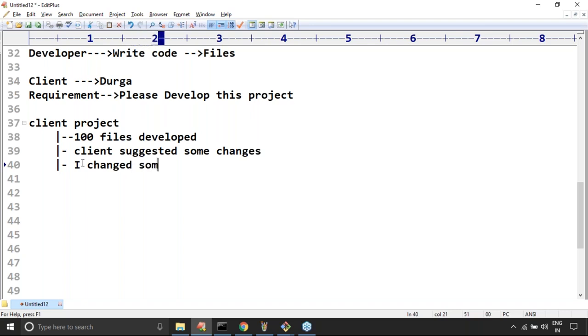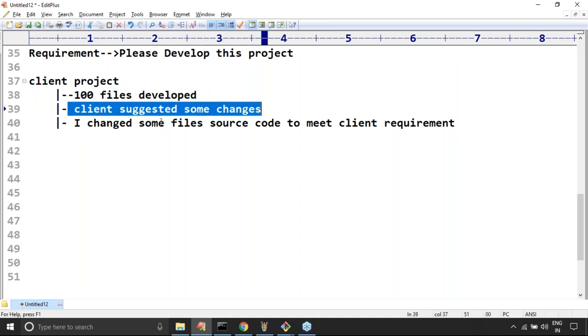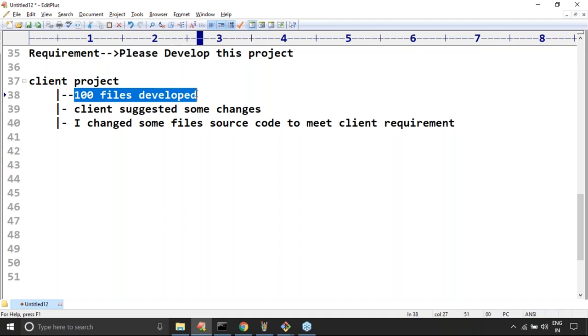I changed some files, some source code, to meet the client requirement. Now observe very carefully, sir, are you imagining this scenario, right? If you are a freelancer, I hope you can imagine this scenario. Sir, I developed 100 files to meet his requirement, I gave the demo, but he asked for some changes, so to meet these changes, I changed some files, right?